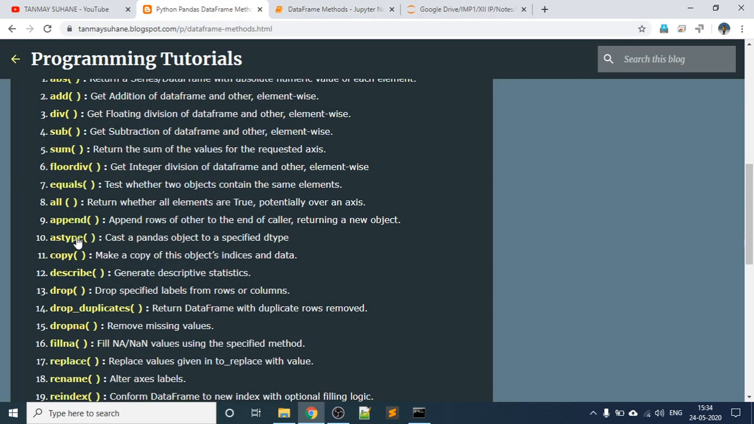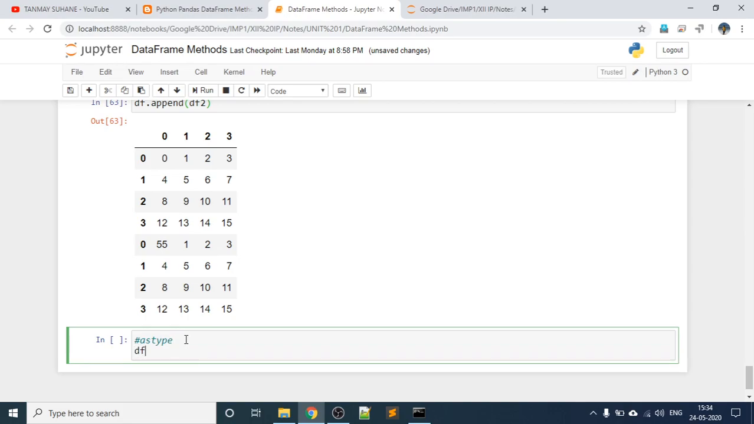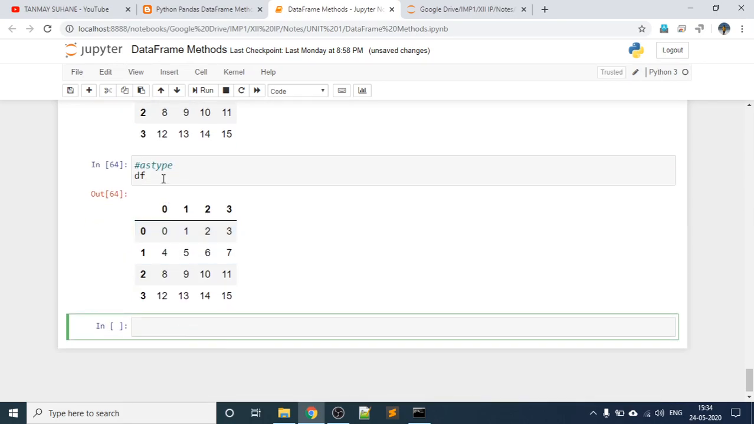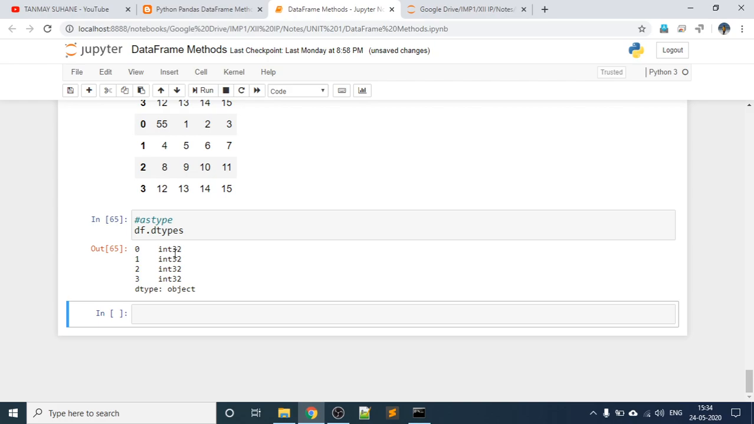Next method is astype. astype is used to change the data type of a data frame. I'm having df like this, and if I check the data type using dtypes, I'm having int32 for all the columns. So I can change the df data type using astype, then I will give my type as int64.